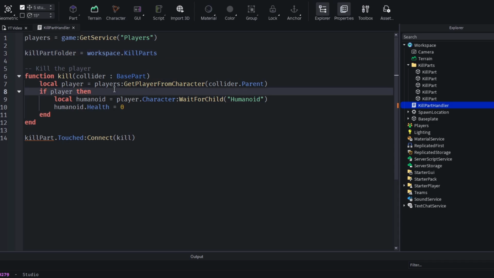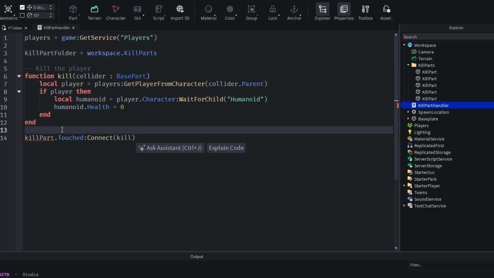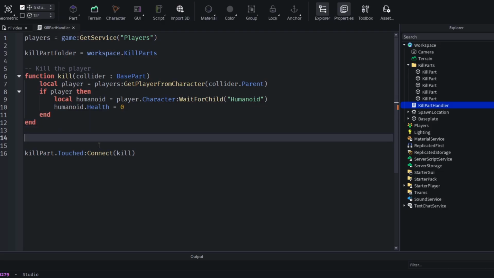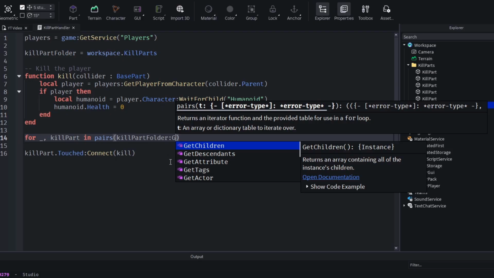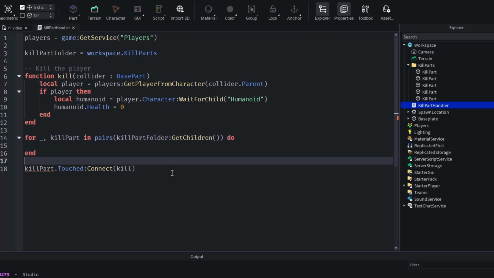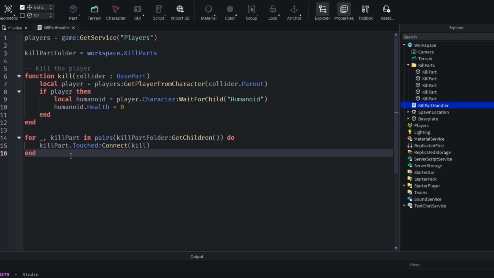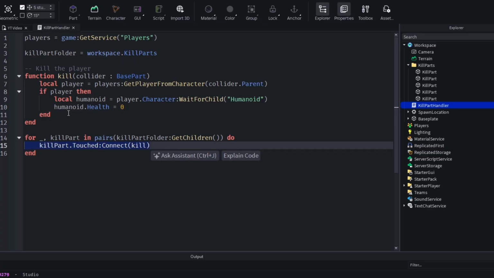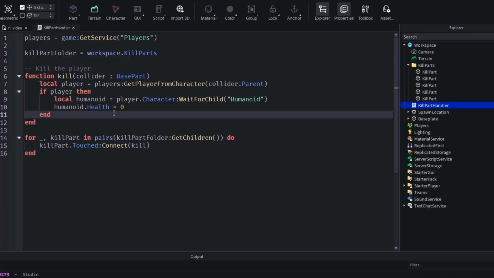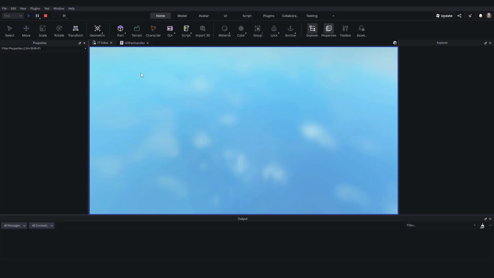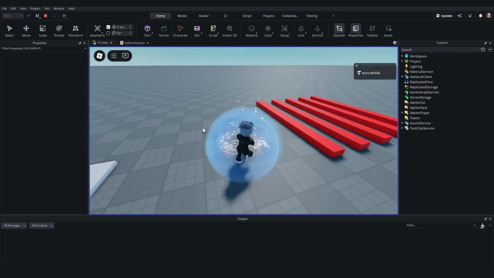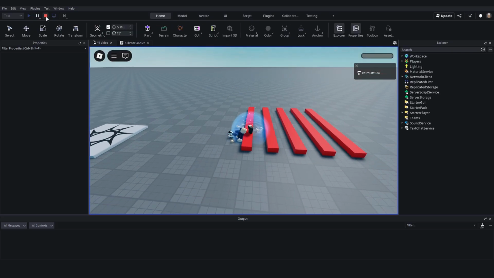workspace.KillParts. And all we're going to do is, rather than saying killPart.Touched:Connect, we will keep that, but I'm going to also add a loop: for _, killPart in pairs(killPartFolder:GetChildren()) do, and I'm then going to put this code in here, and this will add this touched event to every single kill part in the folder. So now we've got one script that handles it all. Boom, we touch it and we die.